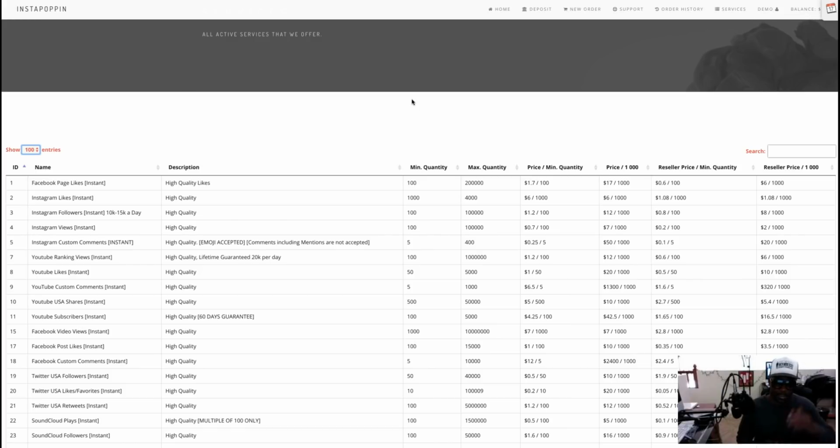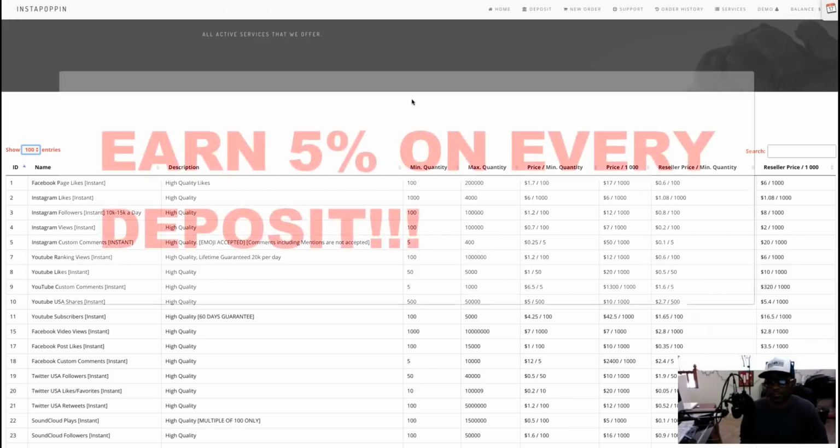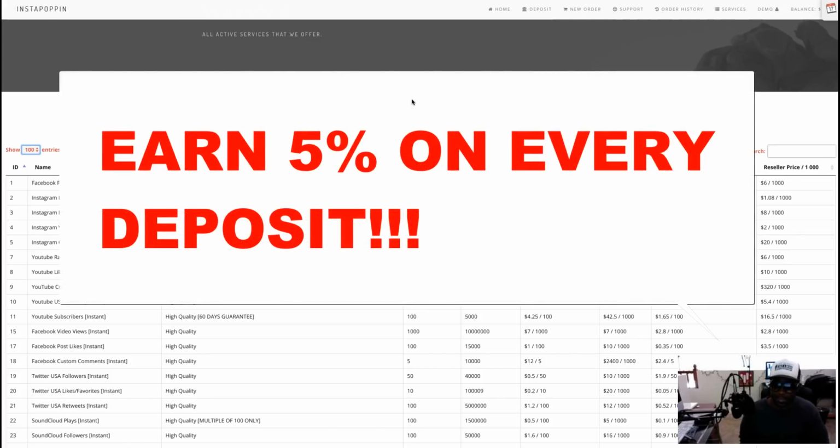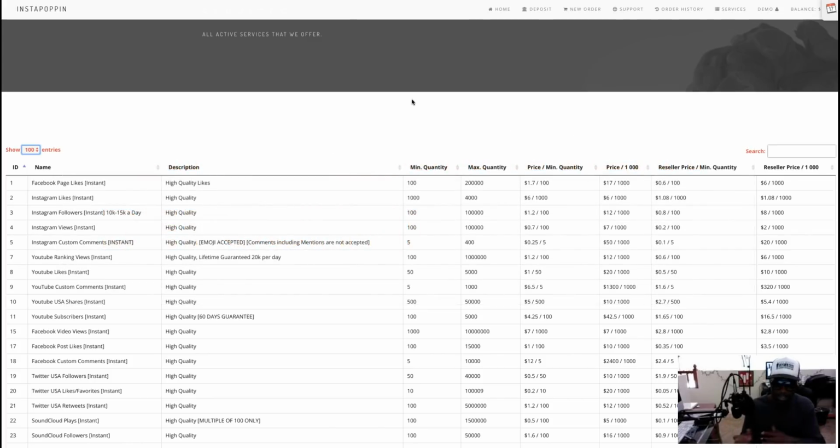We have a referral program as well. I forgot to mention the referral program. Right now you get 5% of anything that anybody deposits, from the first deposit for life. So if they keep on depositing, you keep on getting 5% of whatever they deposit.